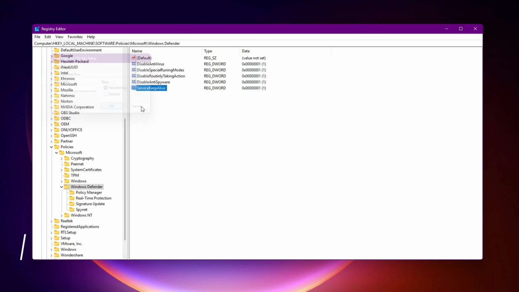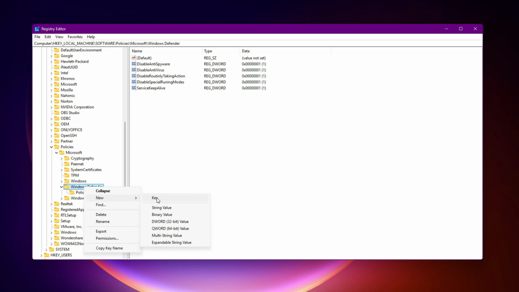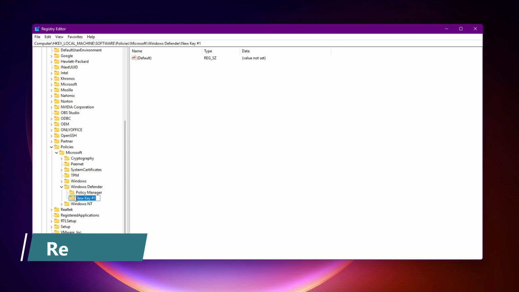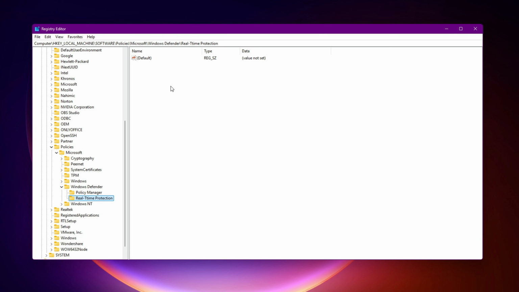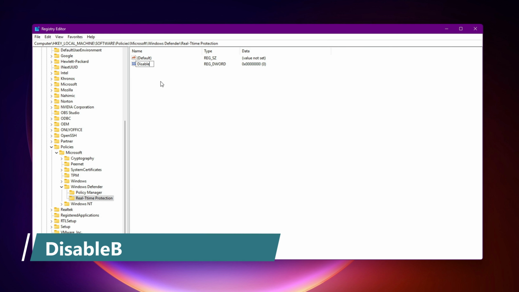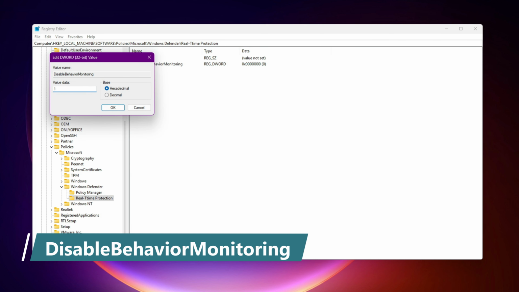Okay, now you have to create a new subkey. If you don't know how to create a new subkey, right click on Windows Defender, then go to New and click on Key, and write the name Real-Time Protection. Inside the Real-Time Protection key, right click, New, and select DWORD 32-bit value and type DisableBehaviorMonitoring, set its value to 1.